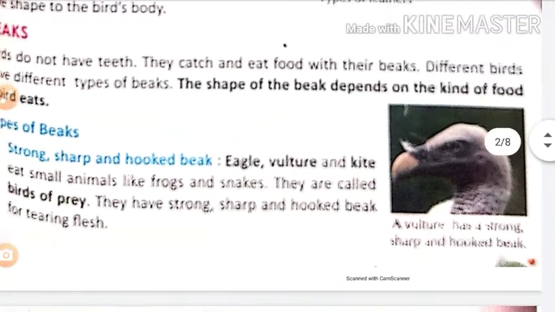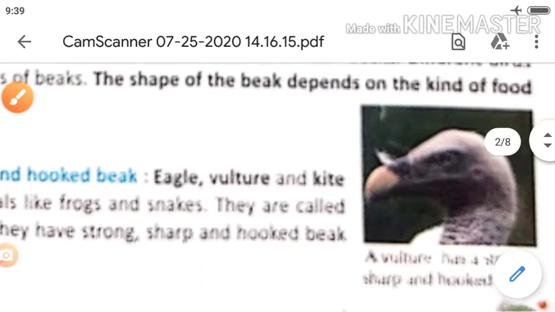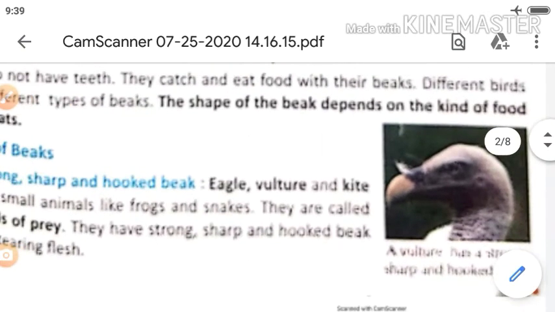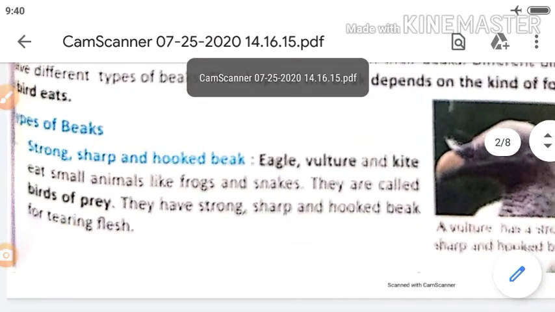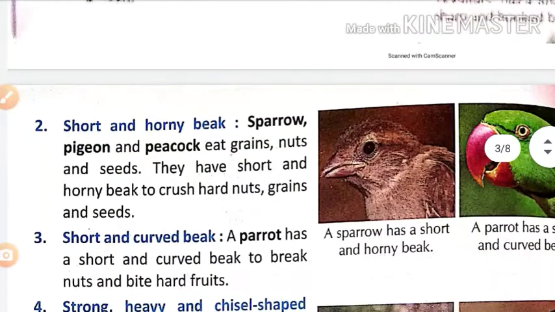See, alongside, one picture has been shown, that is a vulture. See how it has a strong, hooked and sharp beak. You can observe it. Why does it have this structure? Because they are birds of prey. They catch small animals, tear their flesh and eat them. So they have a strong, sharp and hooked beak.